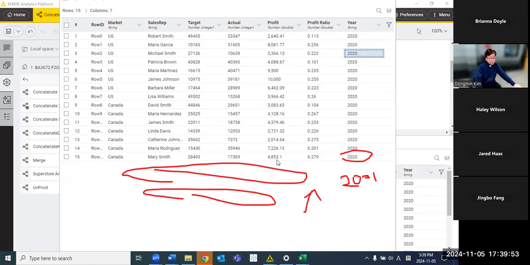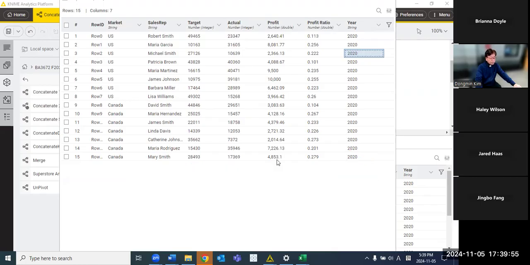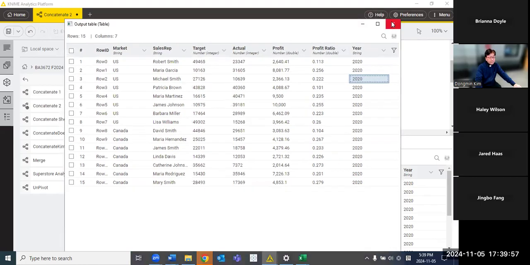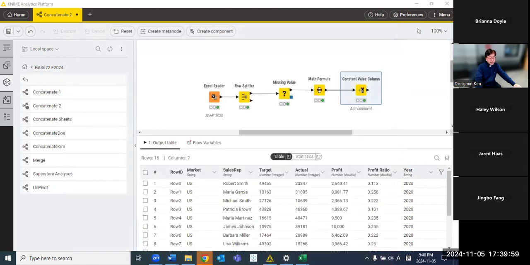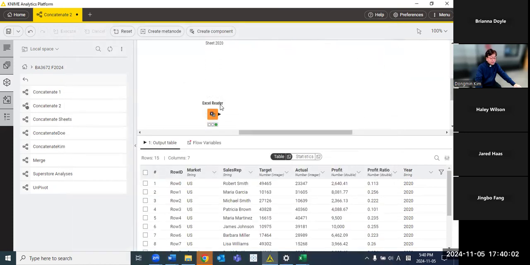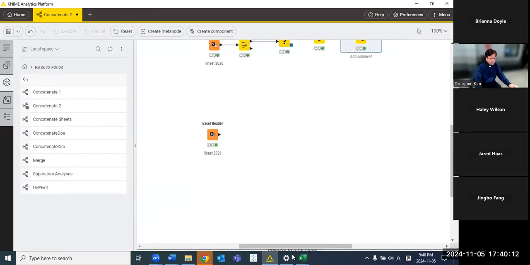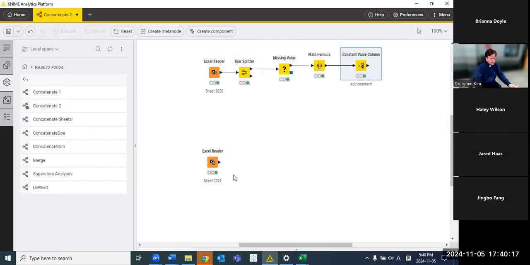So why don't you do, let me close it, do the lower part. You already read the 2021. Now let's make it as a proper form for analysis. Same thing. Add row splitter, missing value, math formula, constant value column. Okay.